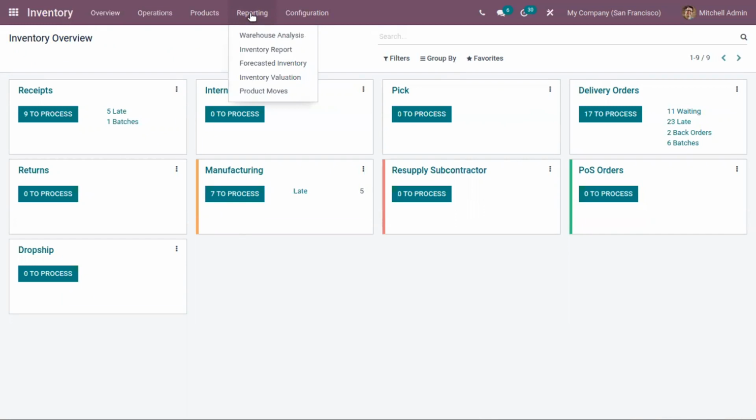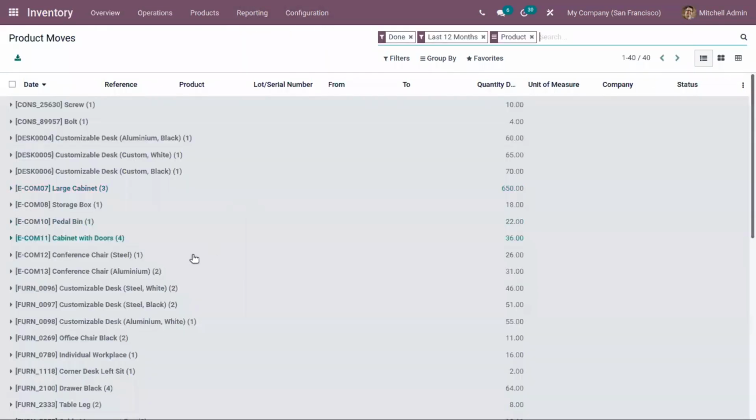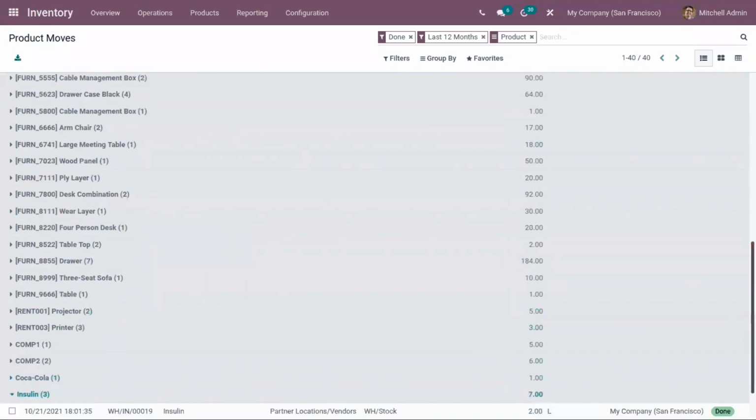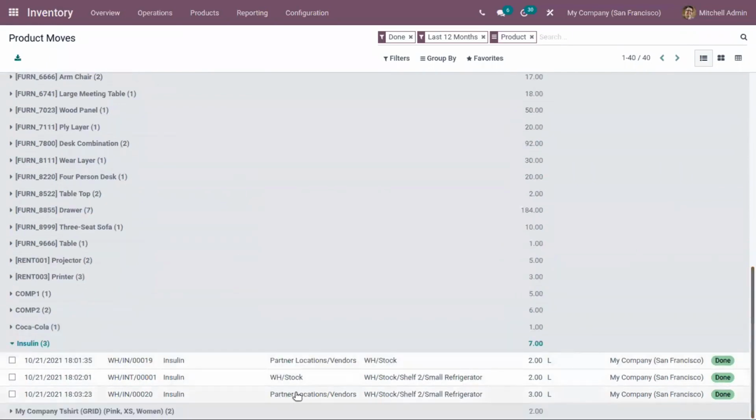So here, when you check the product move for this product, you can see directly from vendors, products are moved to refrigerator. So no step is added in between. So the source location inside the rule is replaced by vendor's location.